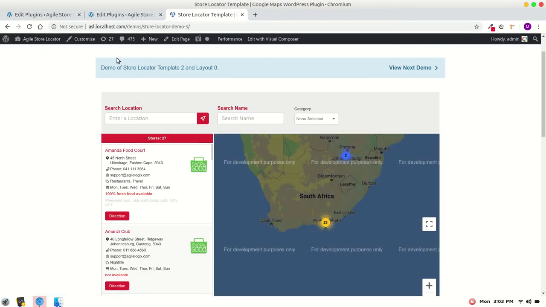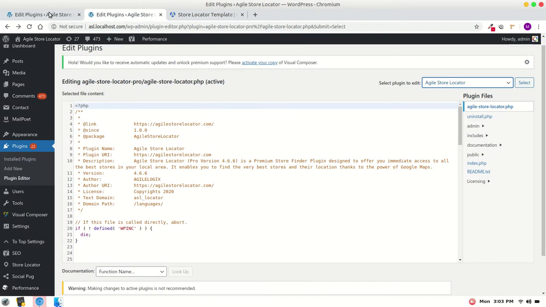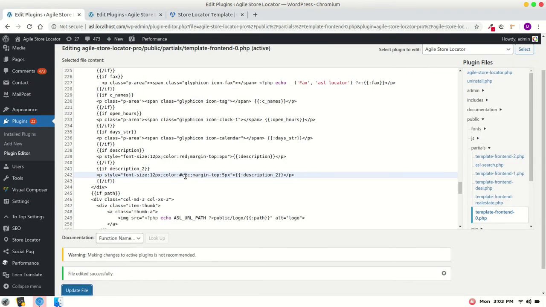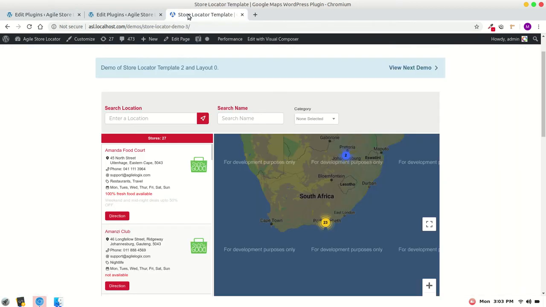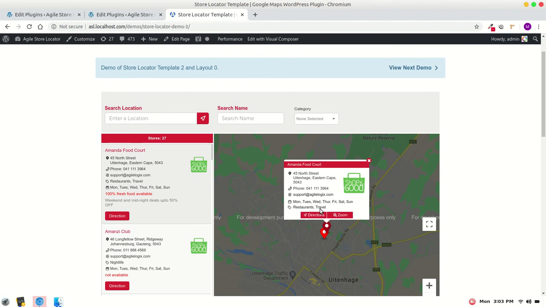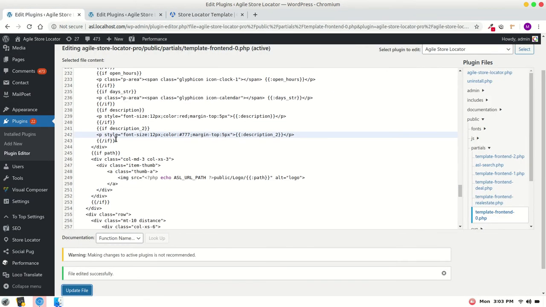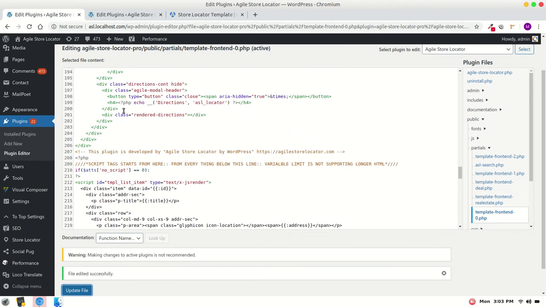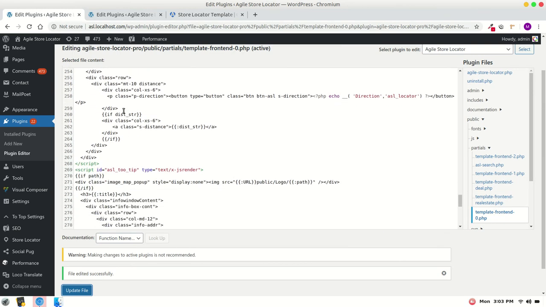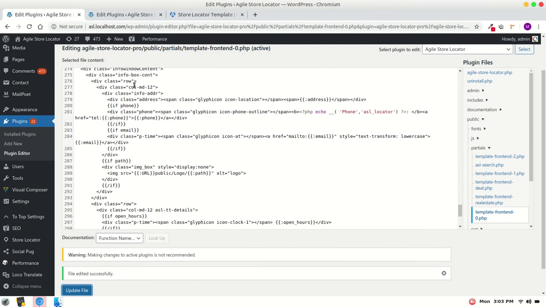I think the color is very dim. Let's make it some better color. Here we go. Now we have description and additional description into our template listing. Now to add it into the info box, here we will write it in the second script tag, just below the listing template.